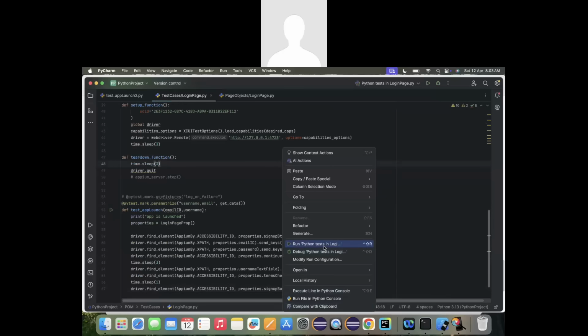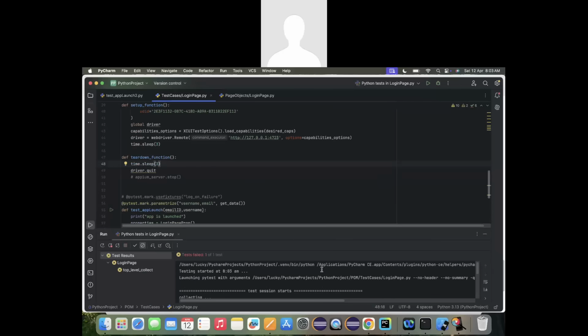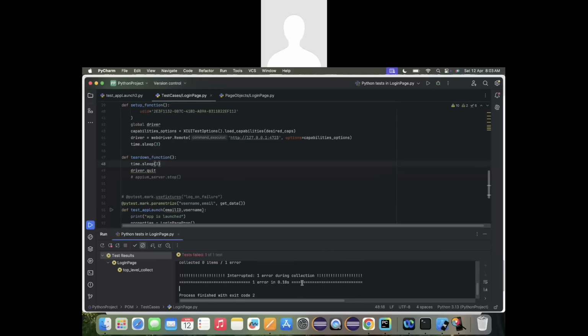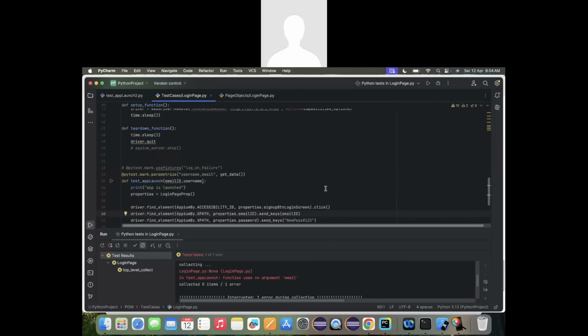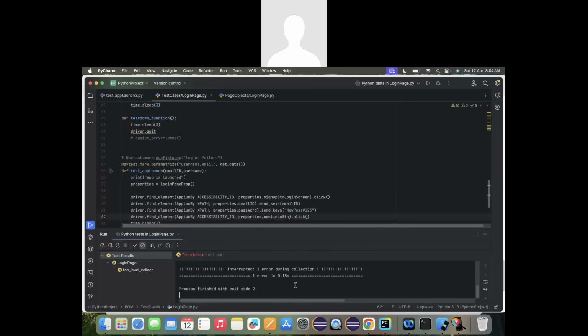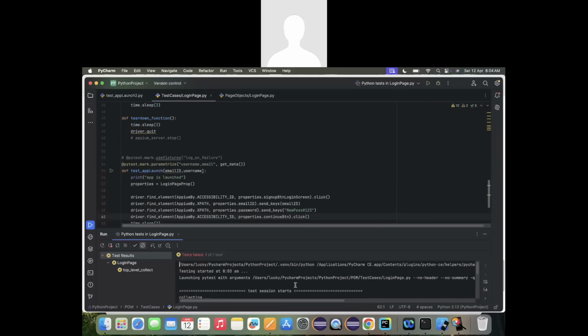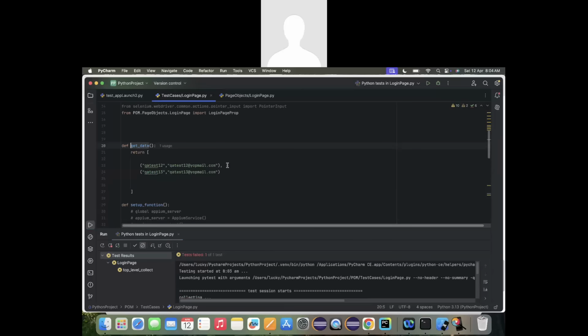Let me try to run this particular test this time. We are encountering some issue here. No argument email. Function uses no argument email. Where is that? In the login page, test app launch, you don't have an email ID. So where are you using this particular email ID? Something is an issue here, interrupted. So there is an issue in this particular get data something. Let's see.